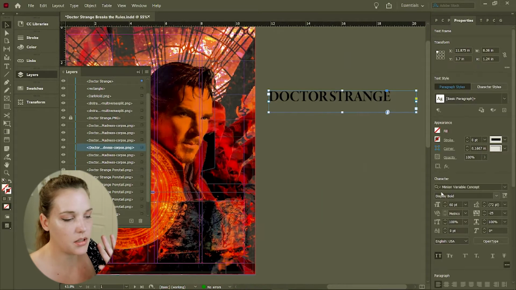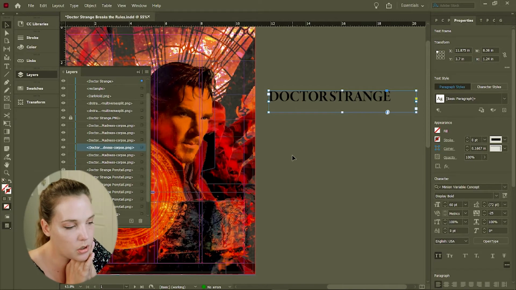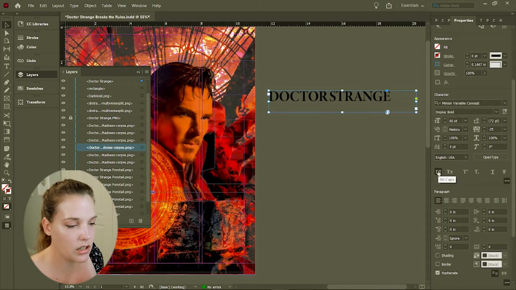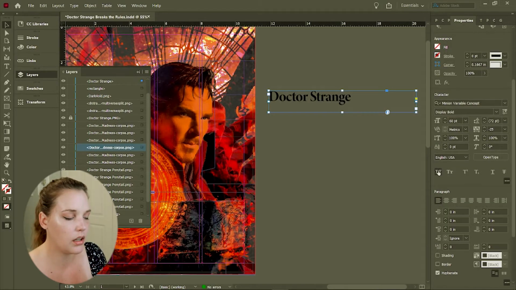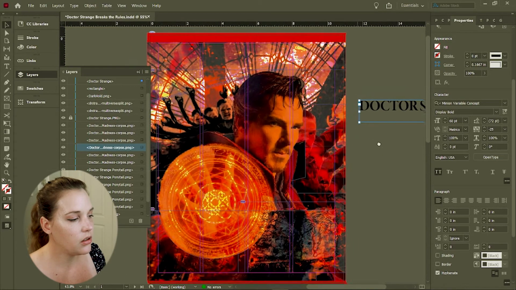For the text, I chose the Minion Variable Concept because it was the one that was the most condensed and it was the one that has the most options that you can do. So I have this one set with the all caps option here in the character panel. If you click that off, this is what the font will look like normally. With the all caps option selected, it just puts it all into all caps. I want the letters kind of like all over the place.